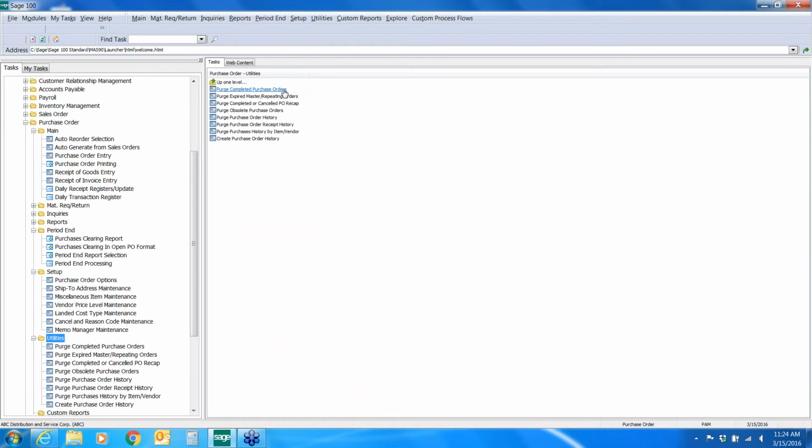You can purge completed POs, you can purge expired master or repeating orders, you can purge completed or canceled PO recaps, obsolete purchase orders, you can actually purge your PO history, you can purge your PO receipt history, and you can purge purchases history by item and vendor. Or you can now recreate your purchase order history if you accidentally purge and didn't mean to. Once they were gone, they were gone, so this is a nice feature that they've added.